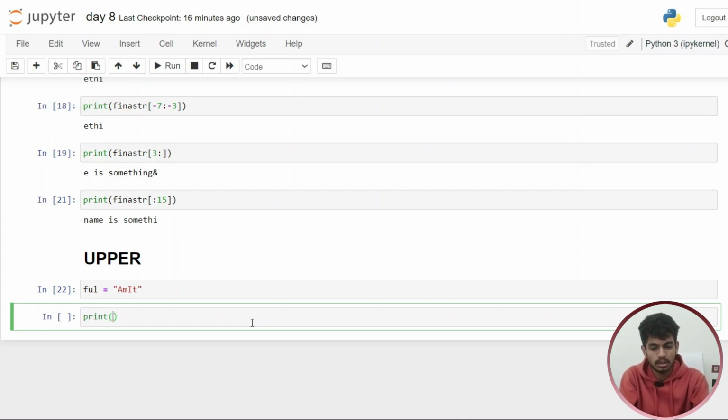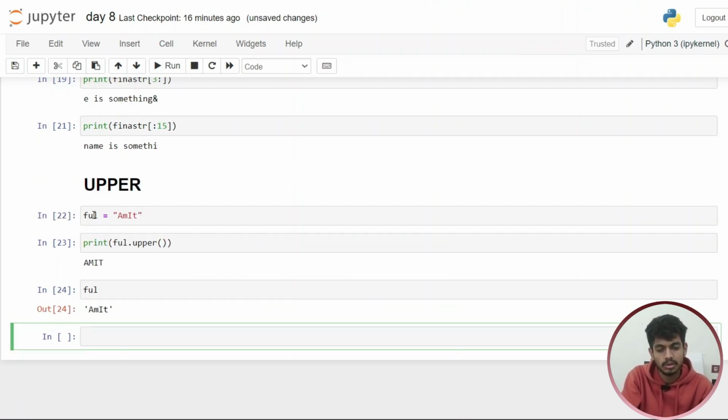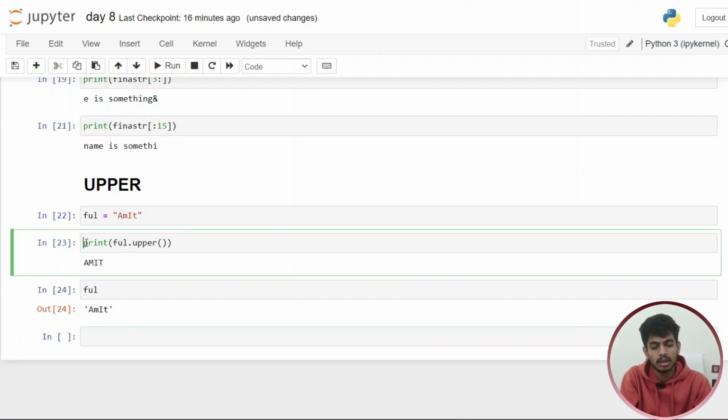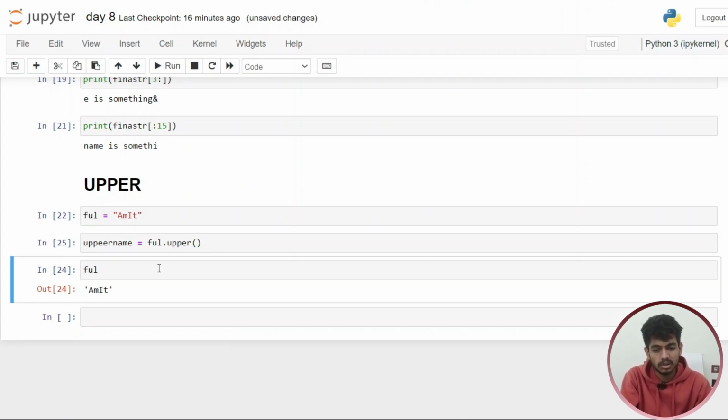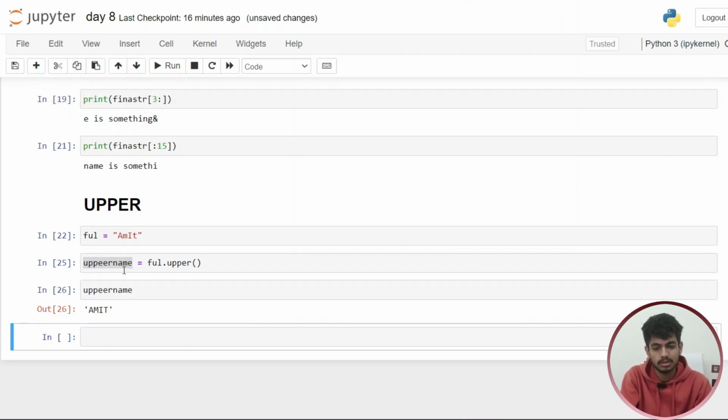So print, using full string dot upper, you get the answer: Amit in uppercase. But this particular statement will not change your variable. So here we are storing the result in an upper name variable. You can change this according to your need. So this particular variable stores the upper string, and you get the answer in this variable with uppercase. So this is to be clear.